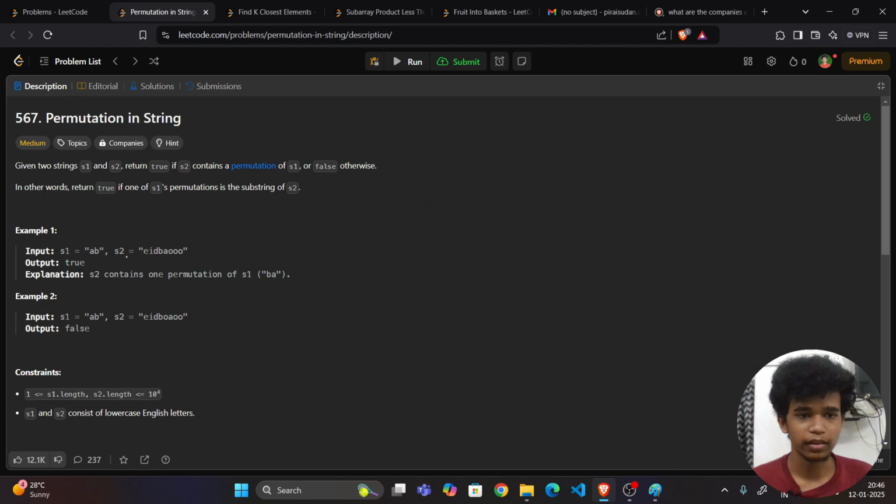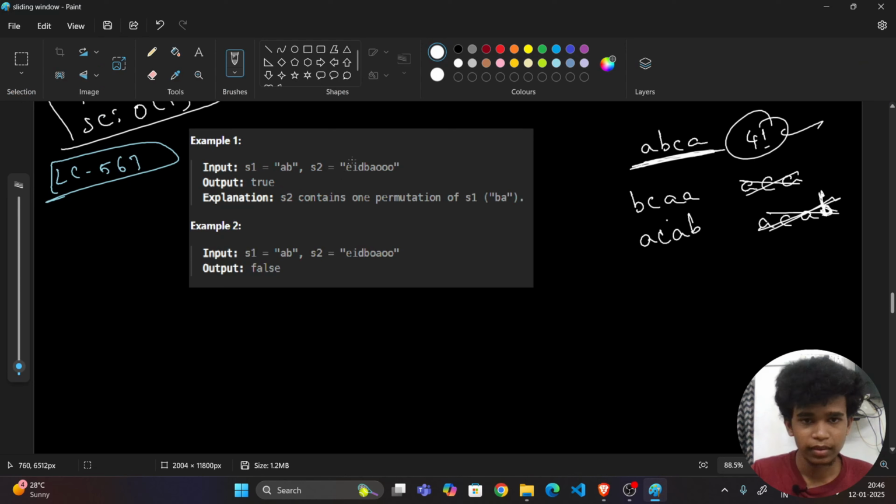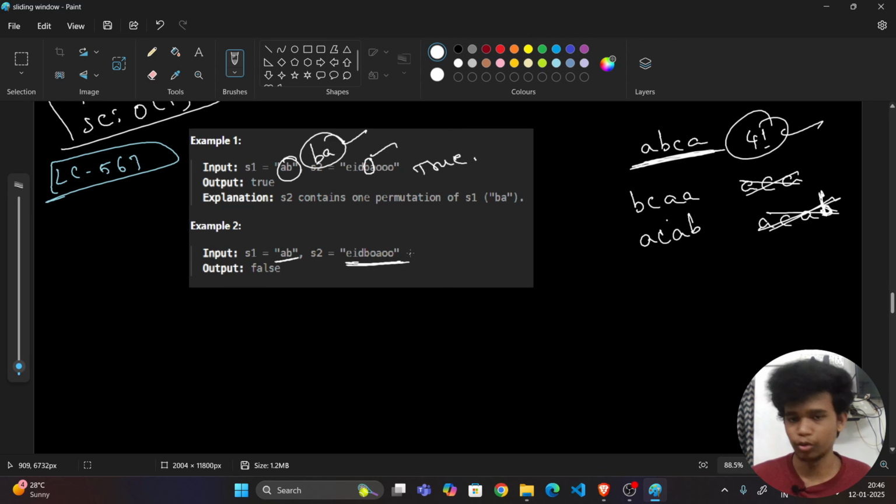Okay, fine. Now just see this first example. S1 is equal to AB and S2 is some set of characters you have given. Now we are returning true. Why? Because S2 contains a permutation of S1. Where does it contain it? Here, this BA. AB can also be written as BA. So it contains it, and I will return true. Anywhere it is AB or BA, right?